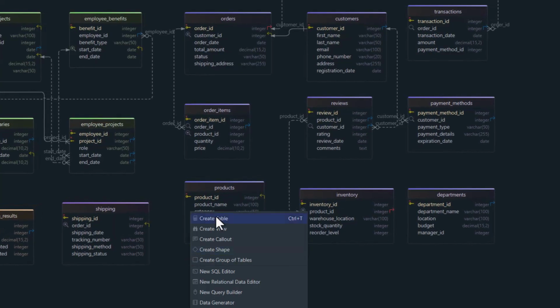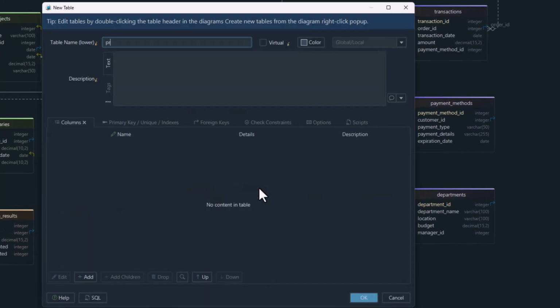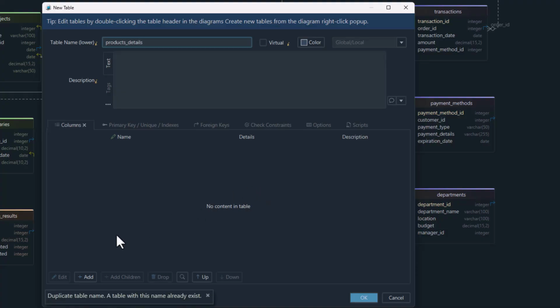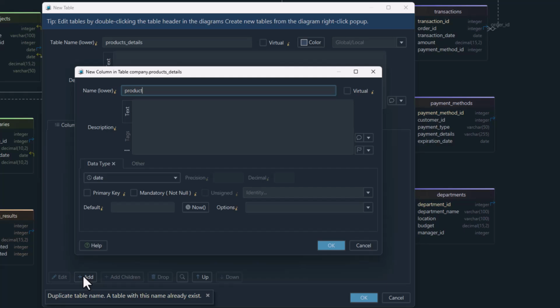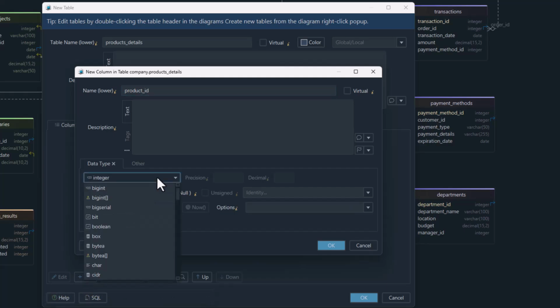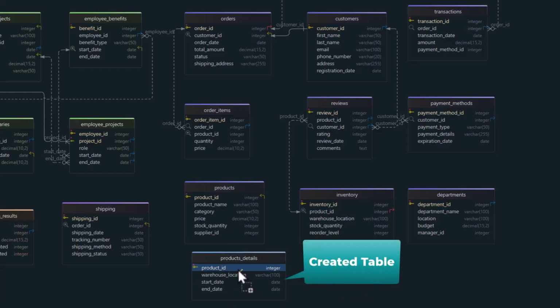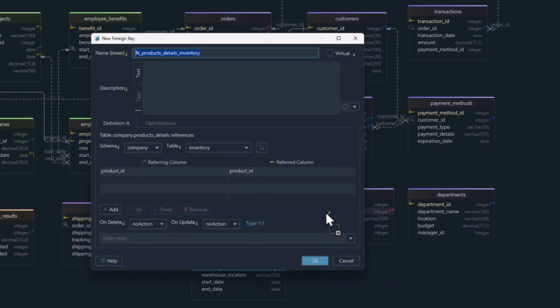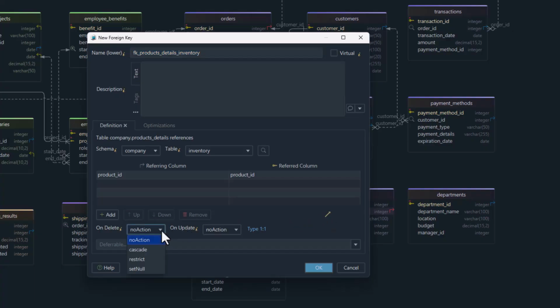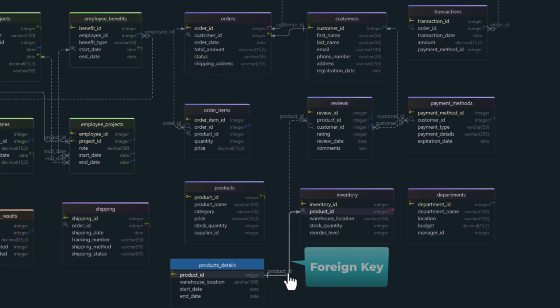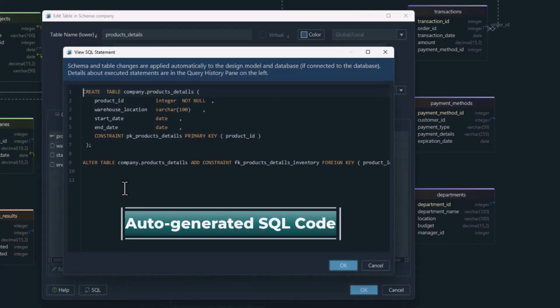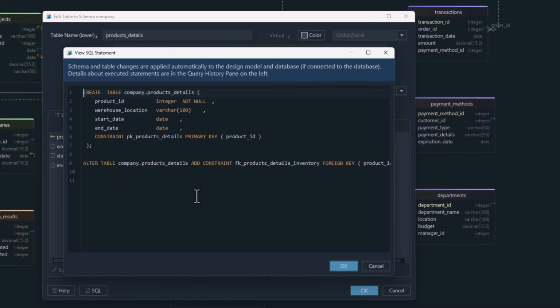From this workspace, you can make schema changes directly on the diagram. For example, I can add a new column, type the column name, pick a data type, set primary key or other constraints. To create a relationship, I drag from a column in one table to the matching column in another. The foreign key is created automatically. DbSchema generates the correct SQL commands for PostgreSQL, so you don't have to type anything.